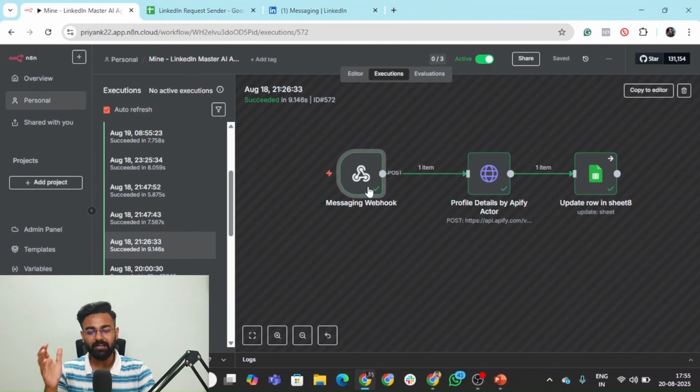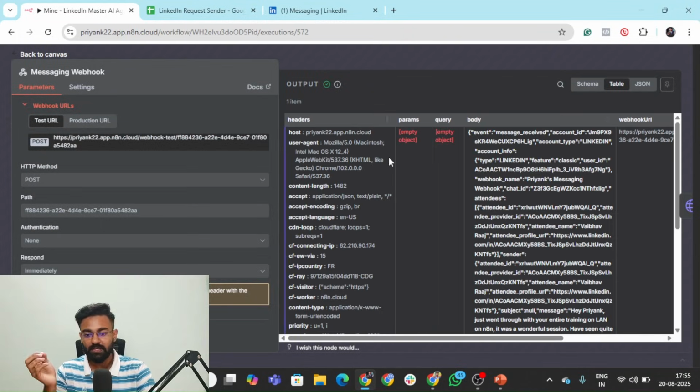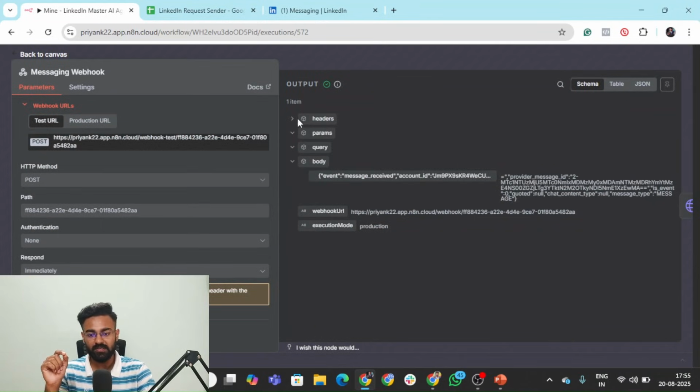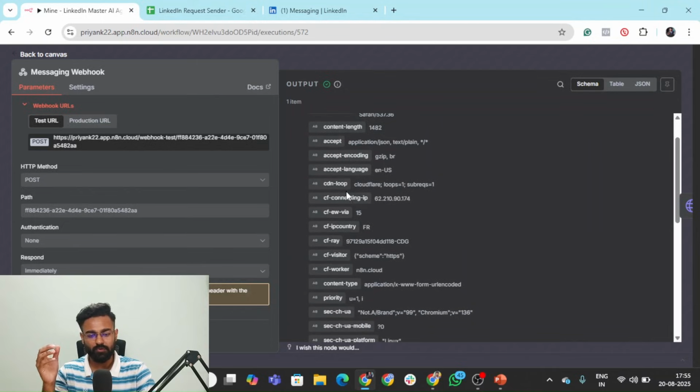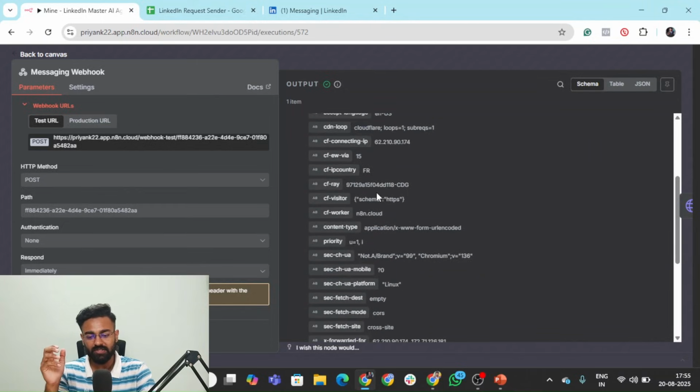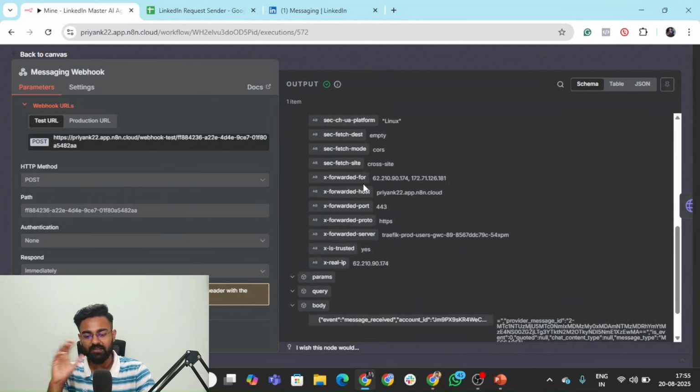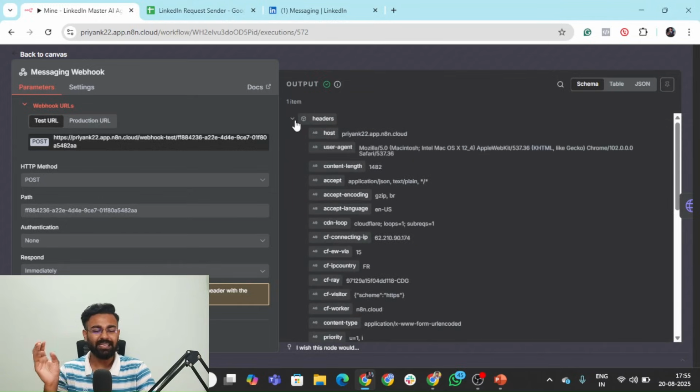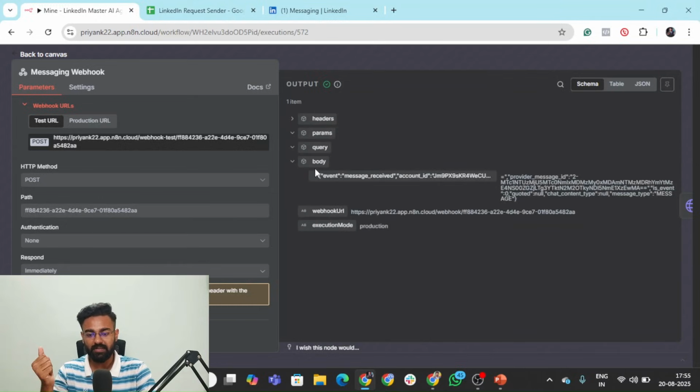So now let me show you what kind of data this Webhook is exactly getting from LinkedIn and how you can leverage it. This is how the schema view looks, which is the headers. Now headers would of course contain the host, accept encoding, accept language, n8n cloud as to where this Webhook is coming to. All those technical information, you really don't need to dive deep into that. Body is what we are mainly concerned about.